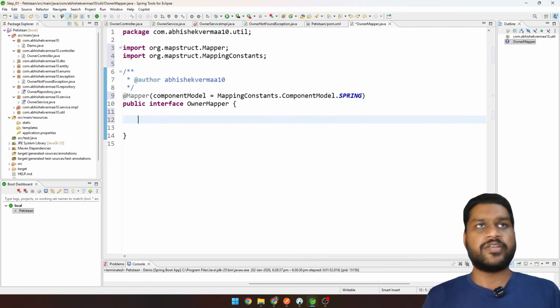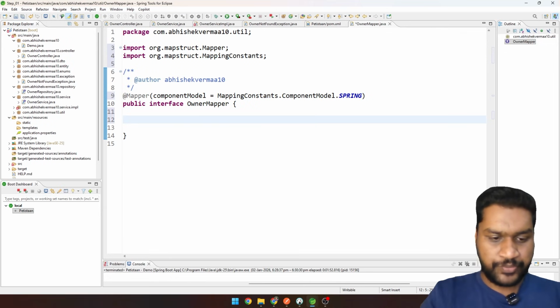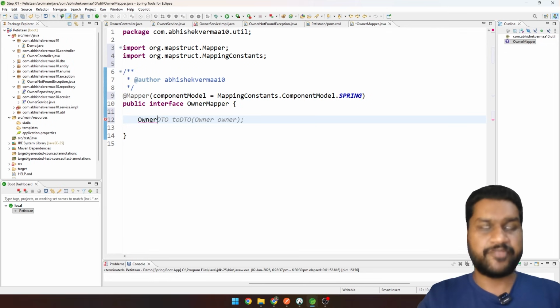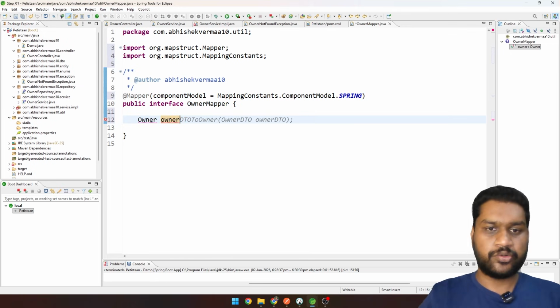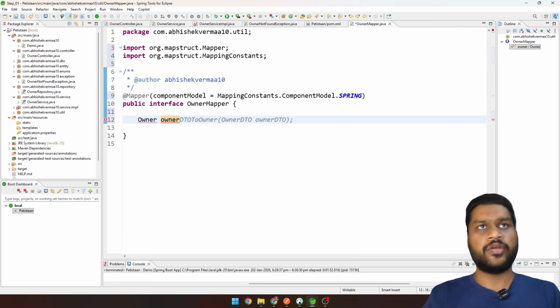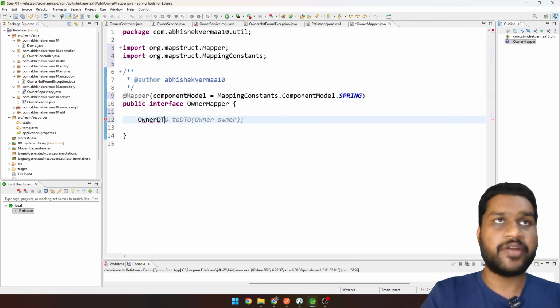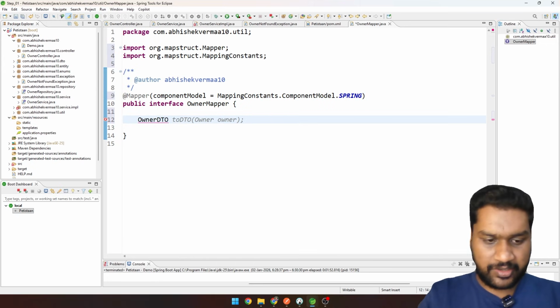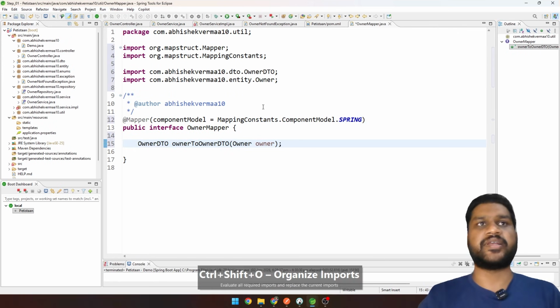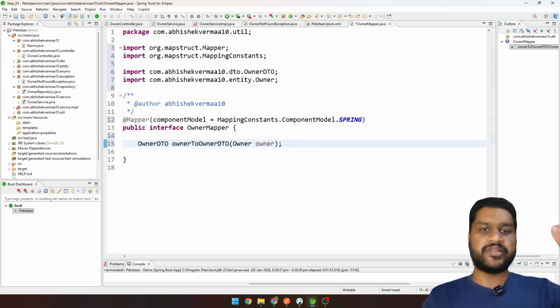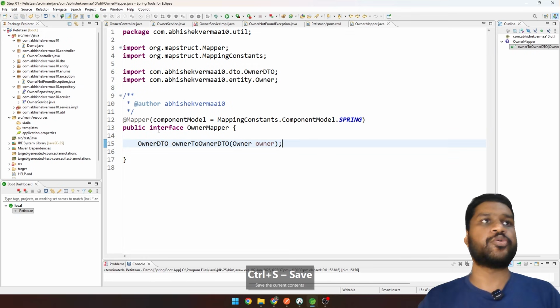Next, what we need, so here we want to do the conversion. What we will be getting currently is that from the database we will be getting an owner, and we wish to convert it to the owner DTO. So here we have to return the owner DTO. So here we have to say OwnerDTO, and then I'm going to say Owner, then toOwnerDTO, and something like this. So here I'm saying that whenever I get an owner, convert it to the OwnerDTO. So that's good. But then, let's see how it is going to look like.